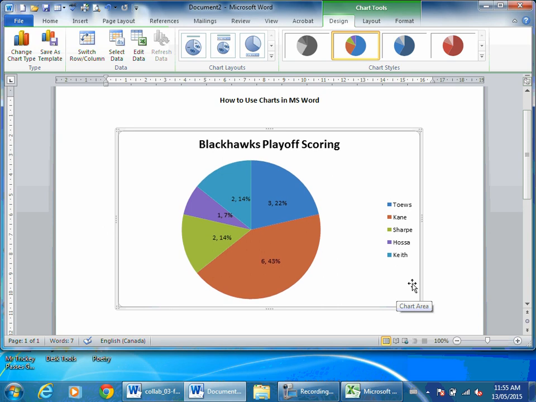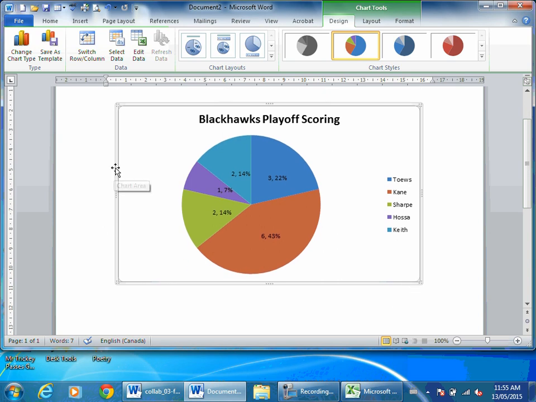So there are a lot of different charts that you can use. You can even select data, and you can switch columns and rows. You can do all that kind of stuff with it. But that's your real basics.